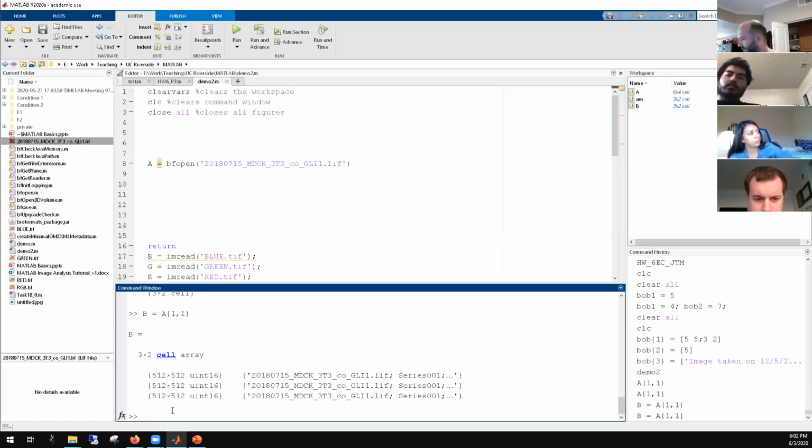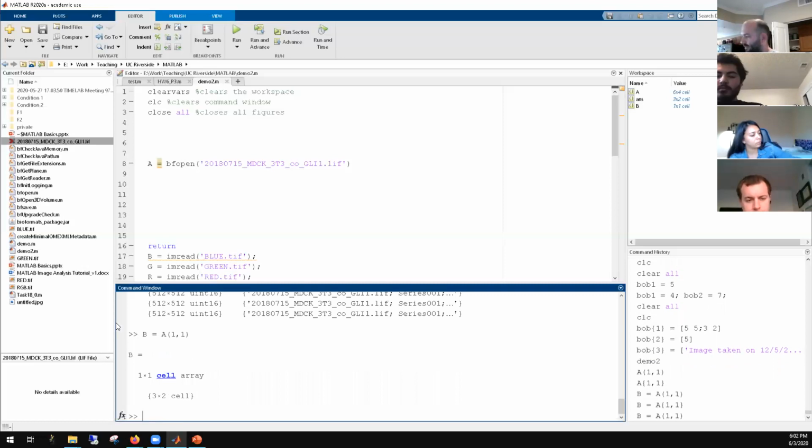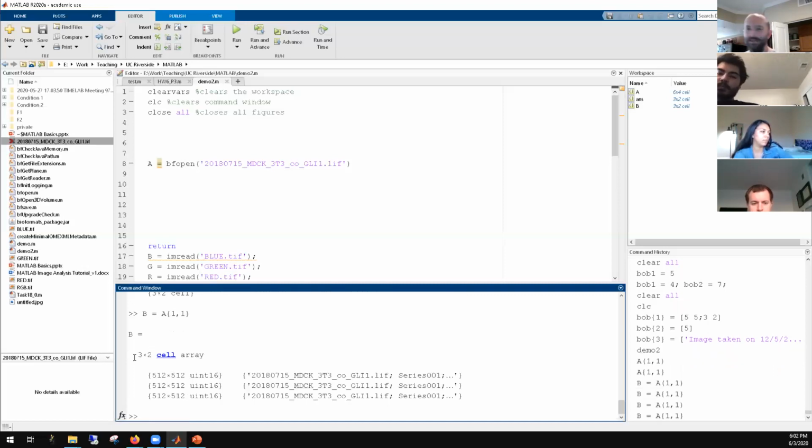So in the parentheses way, B is a cell array, a 1 by 1 cell array. In the curly brace way, B is still a cell array, but that's because there was a cell array inside the cell array. And the reason why I want to explain this is because this kind of nesting can get confusing. But okay, let's go back to A11.